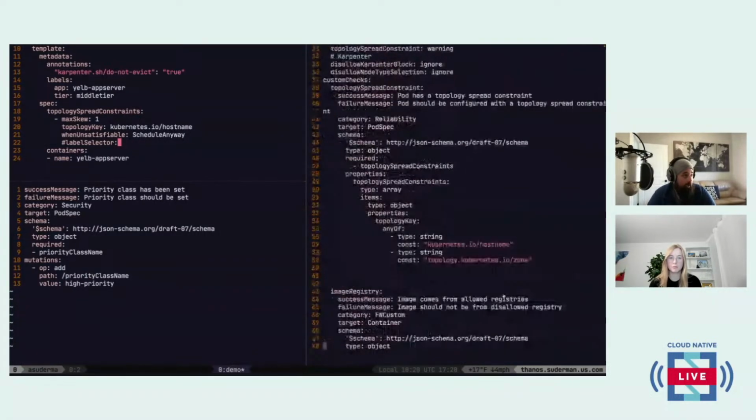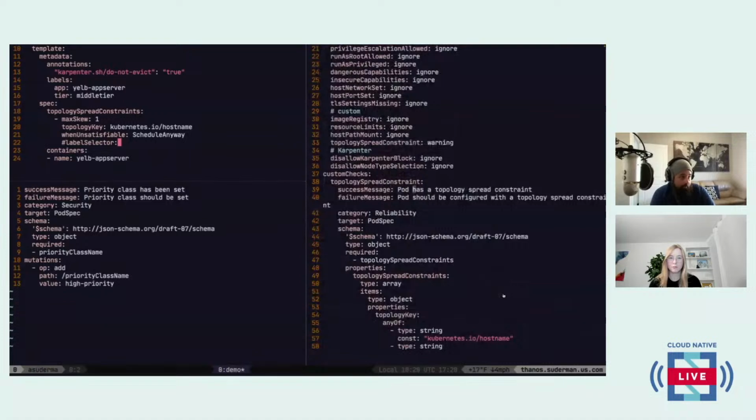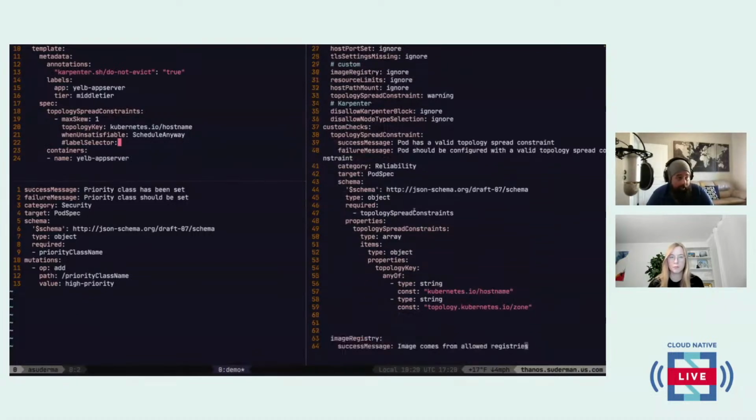That's good. Now I'm going to modify the wording here a little bit to say a valid pod topology spread constraint, because we're going to not just say that it has to have one, but it has to be configured a certain way. So I want to be clear about the messaging there.